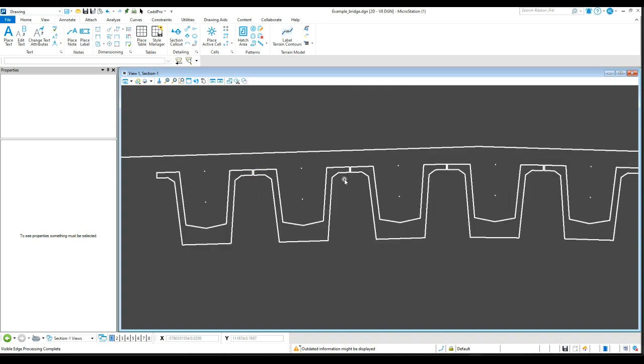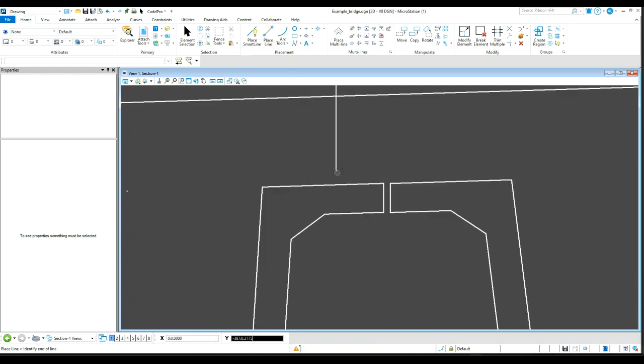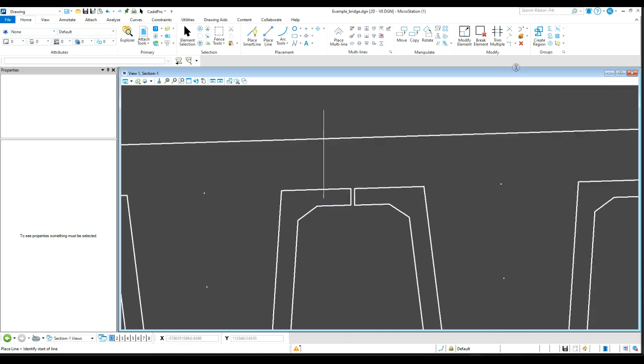So that's our section. So our Isopach is a height difference. It's a value that represents a height difference between our two surfaces. So this height here.